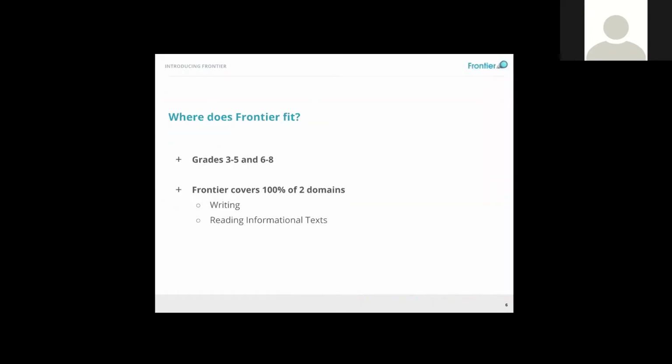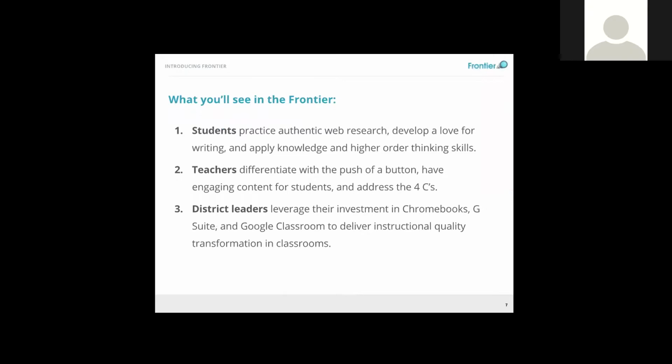So where does Frontier fit? It supports the students in grades 3 through 5 and 6 through 8. And as I mentioned before, it covers 100% of 2 domains within ELA, writing and reading informational text. And it all is obviously aligned very nicely with Google, so students can just log in automatically with their Google login.